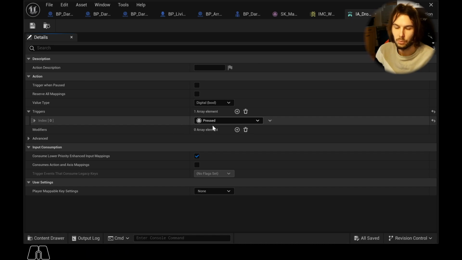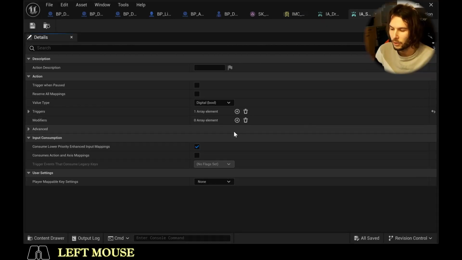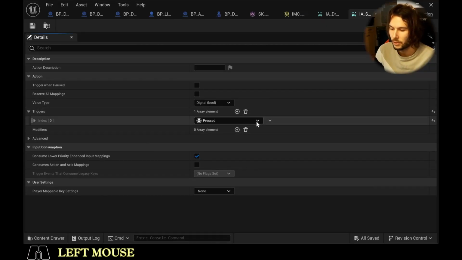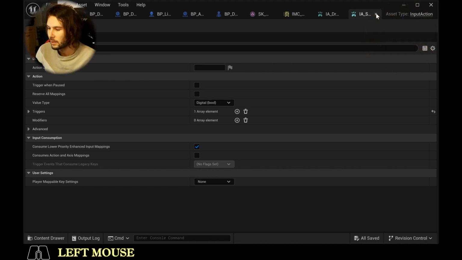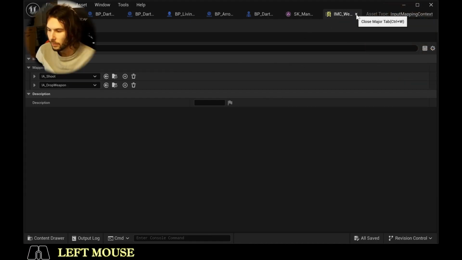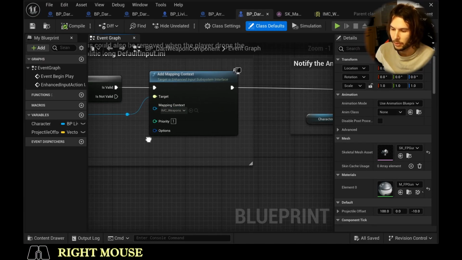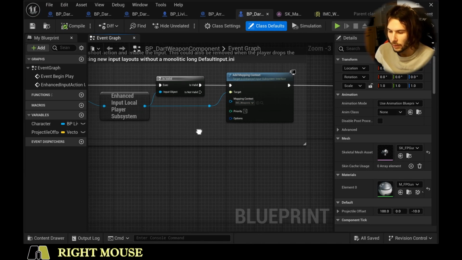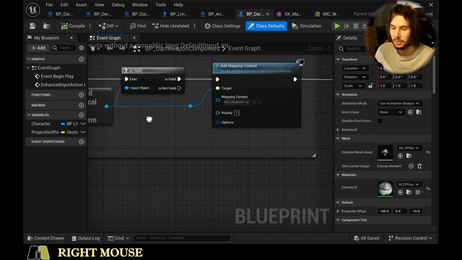I also used pressed. So once you press the shift key, you will get rid of your weapon if you have one. And for the shoot, that's actually from Unreal Engine itself. It's also on the left mouse button pressed. So that's how we can shoot and drop our weapon. So that's the context we just add to our dart weapon component here, or actually our local player input subsystem.